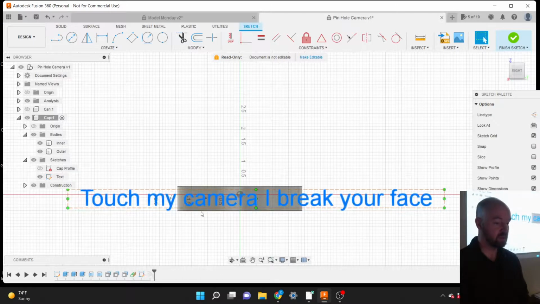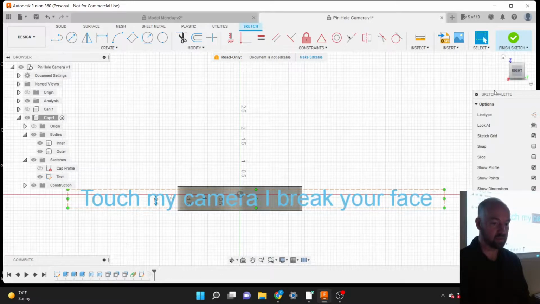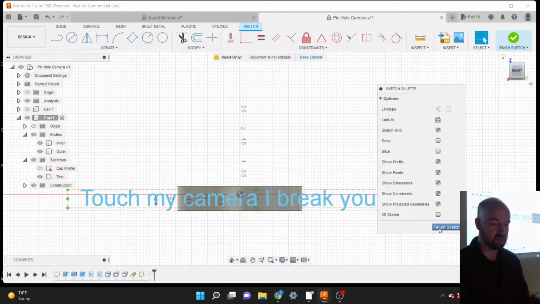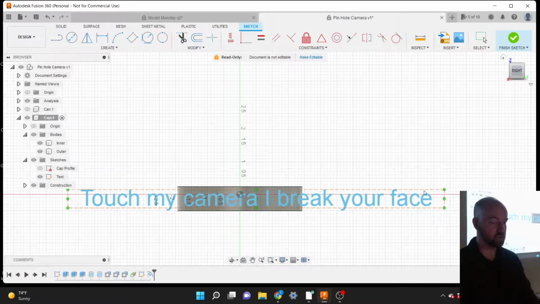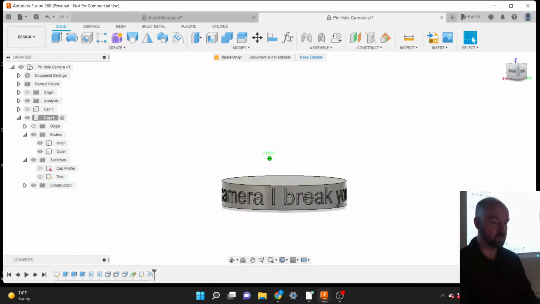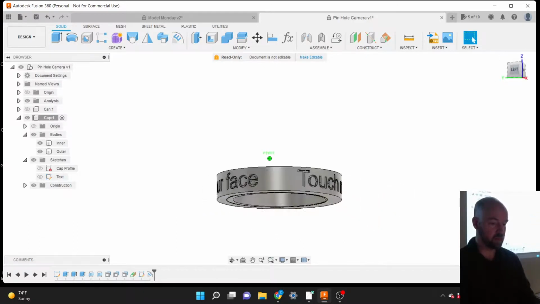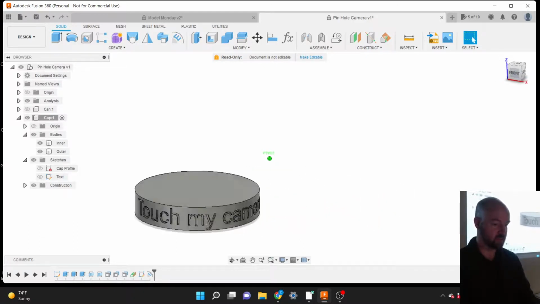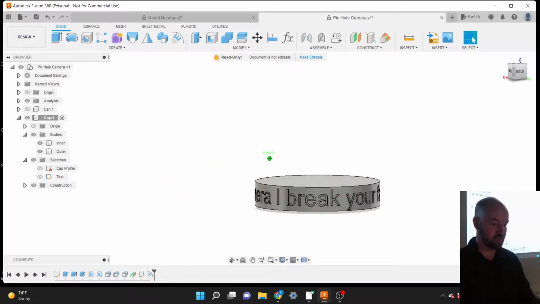Exactly. Thank you. Yeah, and now in theory, if I say finish sketch, it will just go ahead and pick that. It just went ahead and picked that, and look, it's almost exactly the same size.